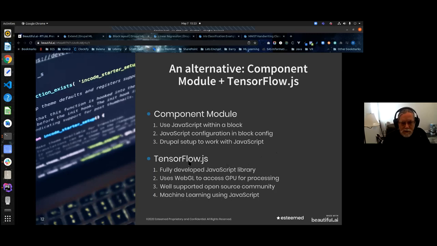Now, TensorFlow.js is a fully developed JavaScript library. It's very powerful. I'll go into the history of TensorFlow in a moment, but it uses WebGL to access the GPU for processing. It's well supported by the open source community, and of course Google is behind it, so it's very well supported. It's a great way to do machine learning using JavaScript.